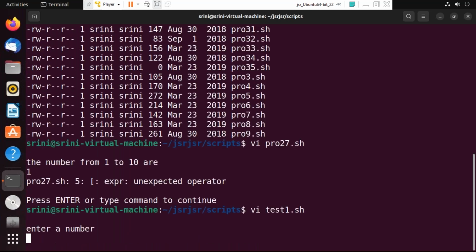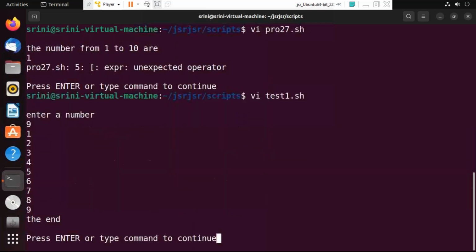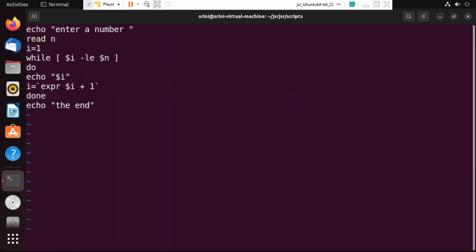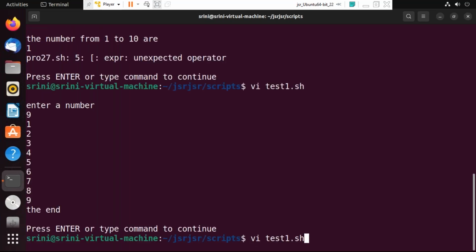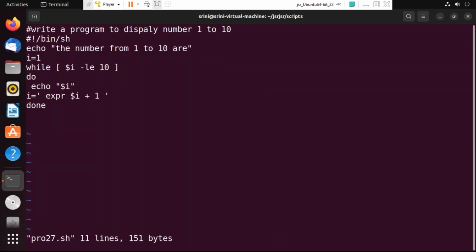Exclamation sh percentile. Enter a number. I'm entering 9. It's printing fine, right? Then what is the problem in the previous one? No problem. So same program. Previous program is same program. Got it. I think that this is developed in GUI. That's the reason some hidden. Same thing here it is. This is okay.